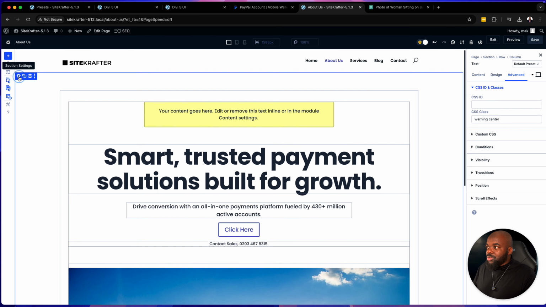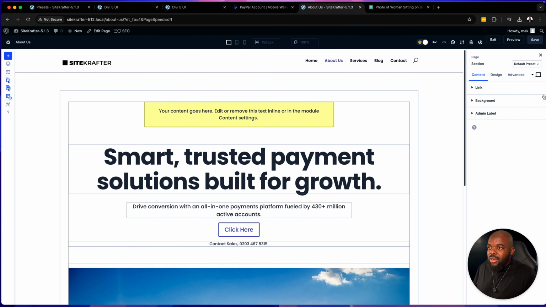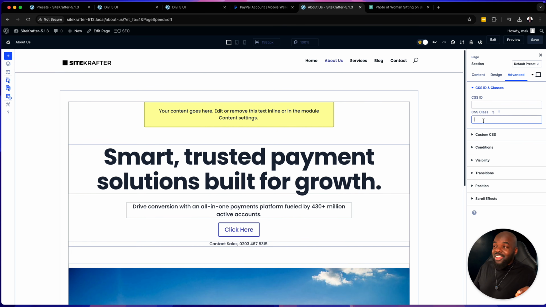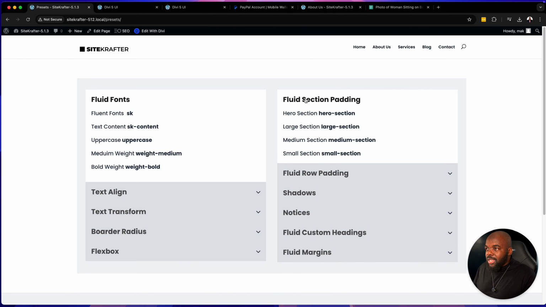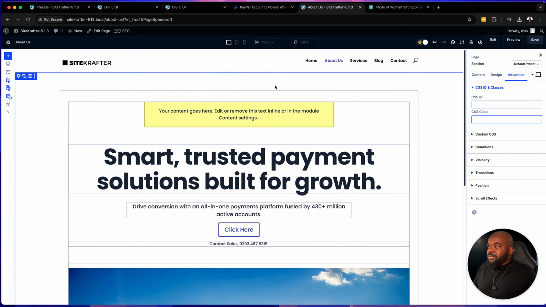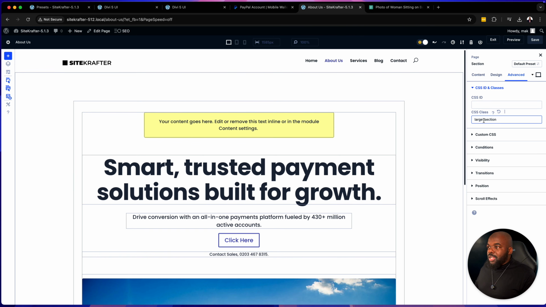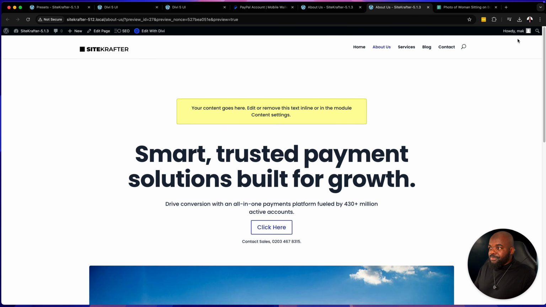Now there's one more thing we need to do for our margins, okay? Again, our margins are responsive. I can come over here, go to advanced, and you know what? For this one, I forgot what my class is for the margins. So what I'm going to do now is to come over here to my presets, and then I'm going to look for fluid section padding, and I'm going to say margin. Okay, let's go with large section. Okay, so I'm back over here. I'm going to go with large section. Okay, now we're getting somewhere. I'm going to save this and then preview it.